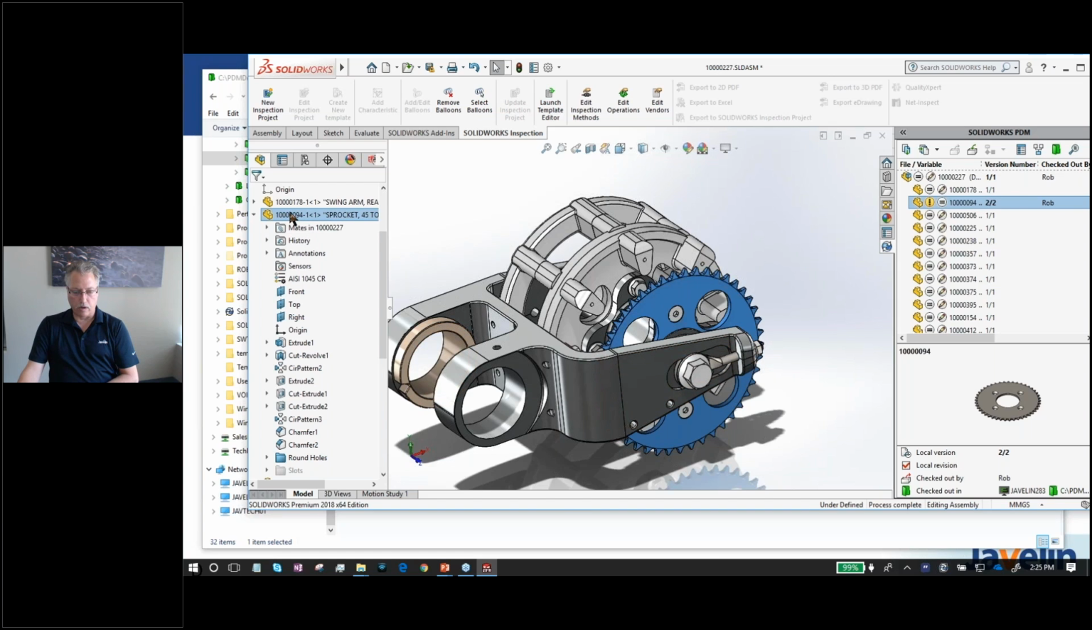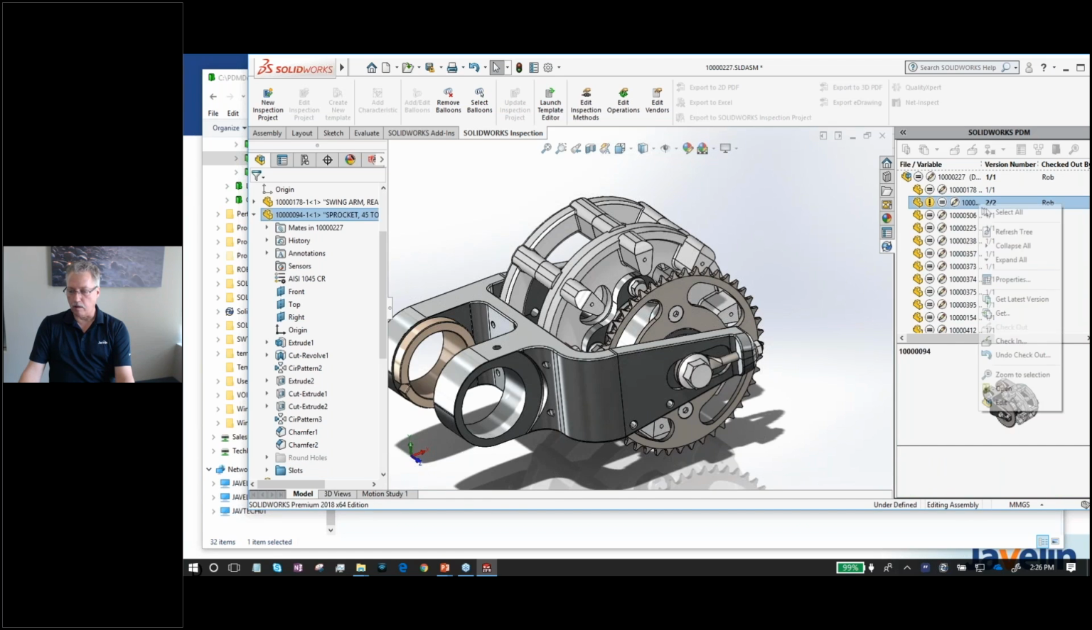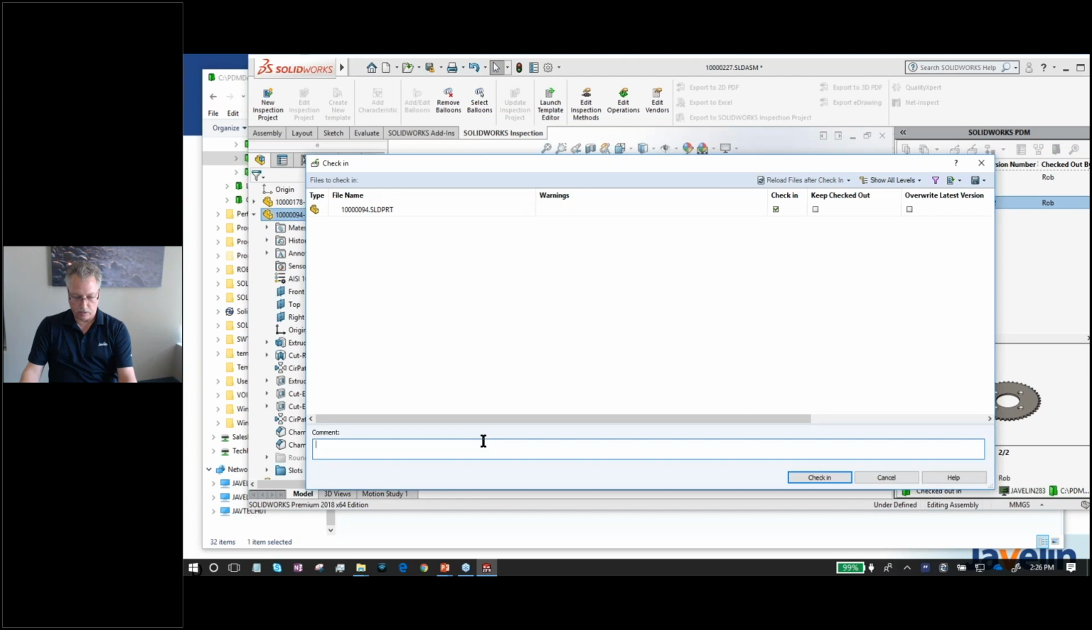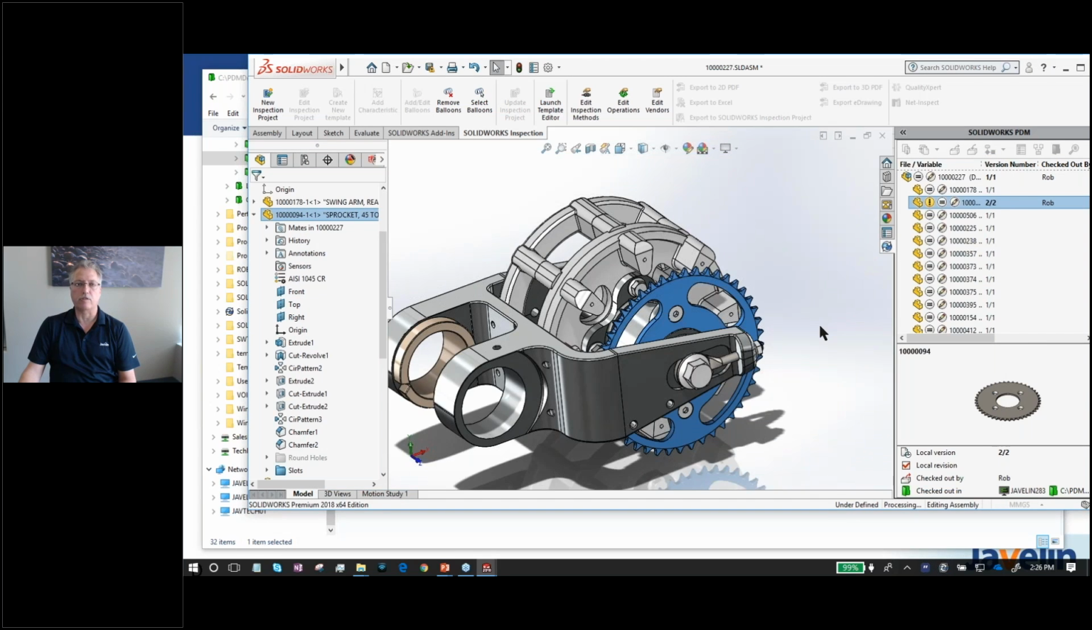I can very quickly suppress those, and I can add something else to that if I wish. So let's throw some slots in there, and then all we really need to do is check that in again. And we'll just say added slots. And we're going to check it in, but at this time I'm not going to leave it checked out because I don't want to keep editing that component. Now I've got version 3 of 3.